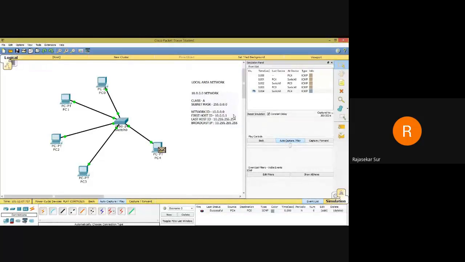Teacher, can you try with another computer, with some other PC? Yes. I'm going to delete this scenario. Delete it. Again, give the ping command. From PC4 to PC2, I'm going to click. Now you can give the auto capture. If you give the auto capture, you can see the packet moving from PC4 to the switch, and from the switch to PC2.